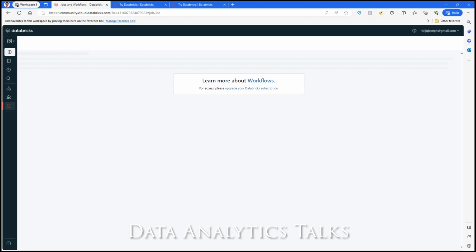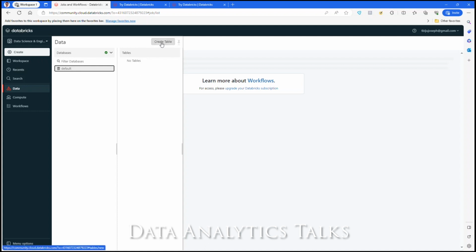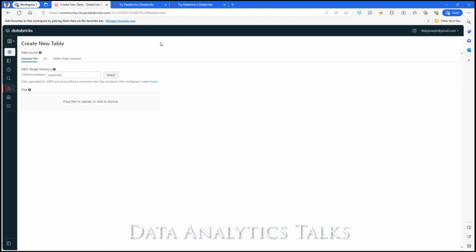So, again back to my workspace, and you can see there is a tab called Data. I have attached the compute. Since I attached the compute, a default database has been created. This database is empty. So I should be able to create a table now. Let me click on that.